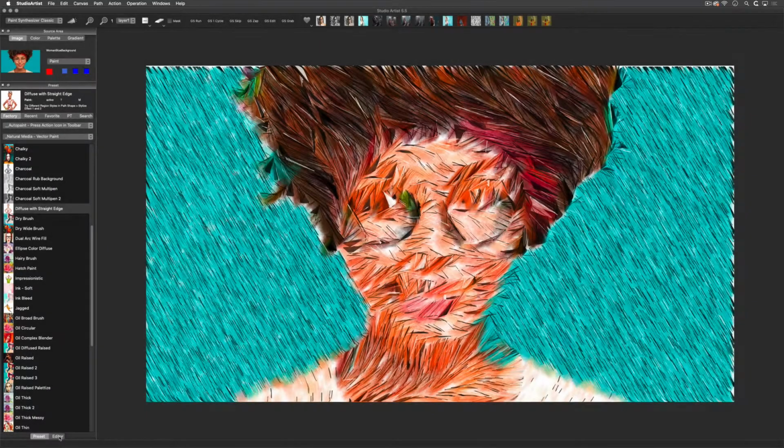This video will show you how to do basic editing of a vector paint preset in the Paint Synthesizer. This preset is called Diffuse with Straight Edge and can be found in the Auto Paint collection, under the Natural Media Vector Paint category.